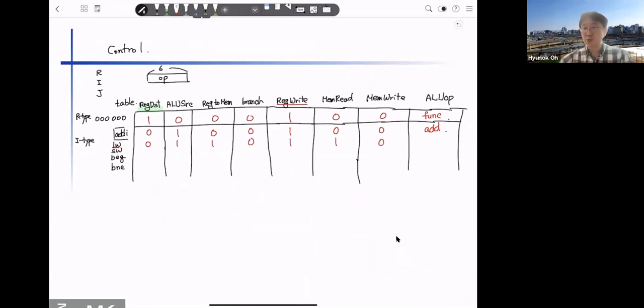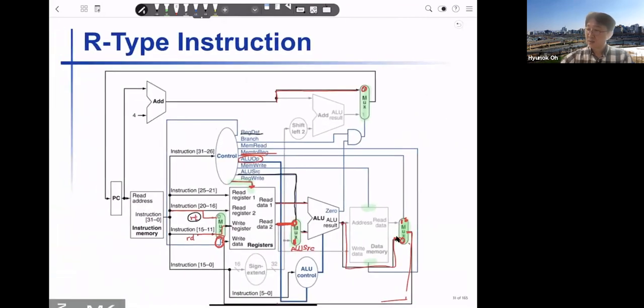And what ALU operation should we do for the load instruction? It is also the add instruction, right? In the load instruction case, this ALU should be doing the plus operation to compute the address.